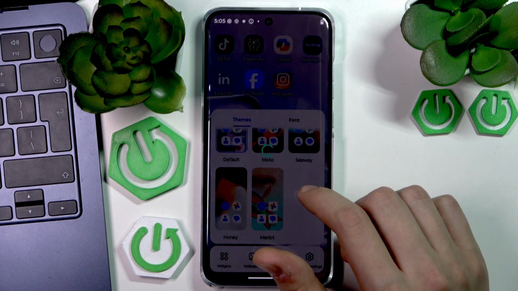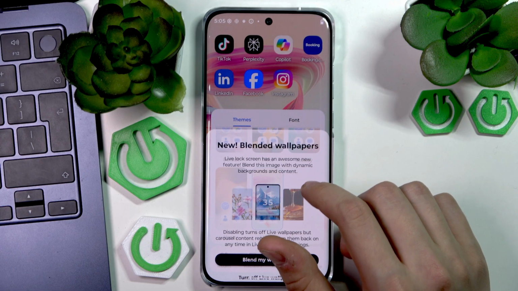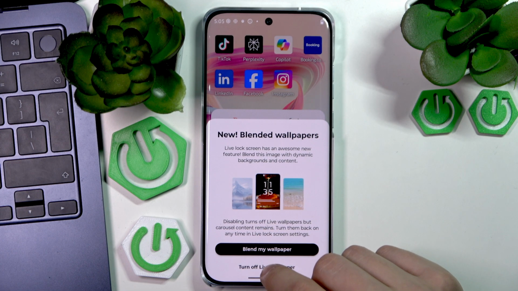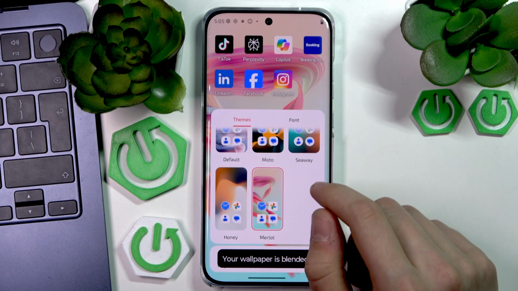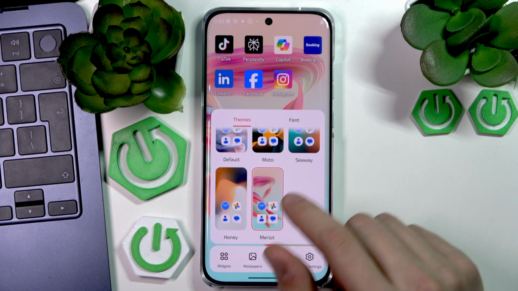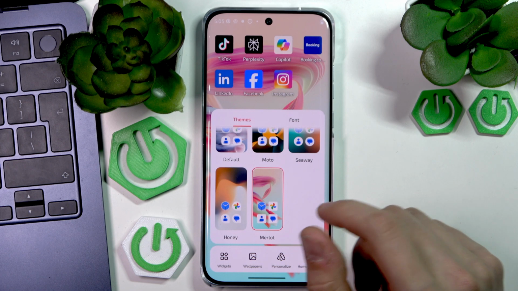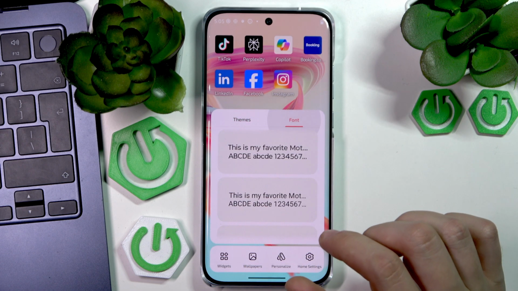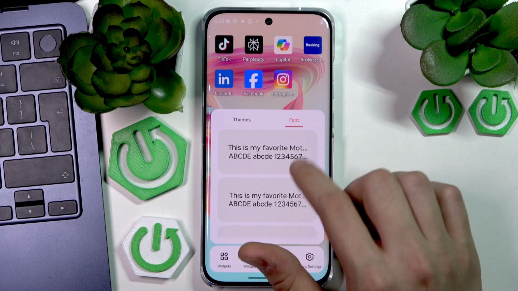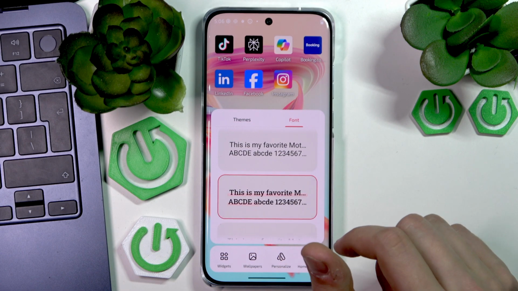Let me, for example, tap to set Merlot, and you can tap blend my wallpaper. Now we can set it either to blend the wallpaper or just disable it. Here, font. We can switch from default to a different font, like for example this one.